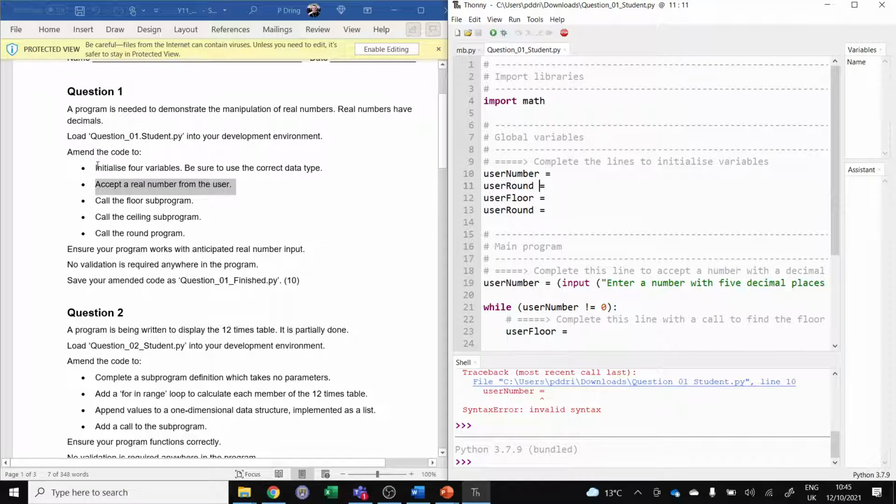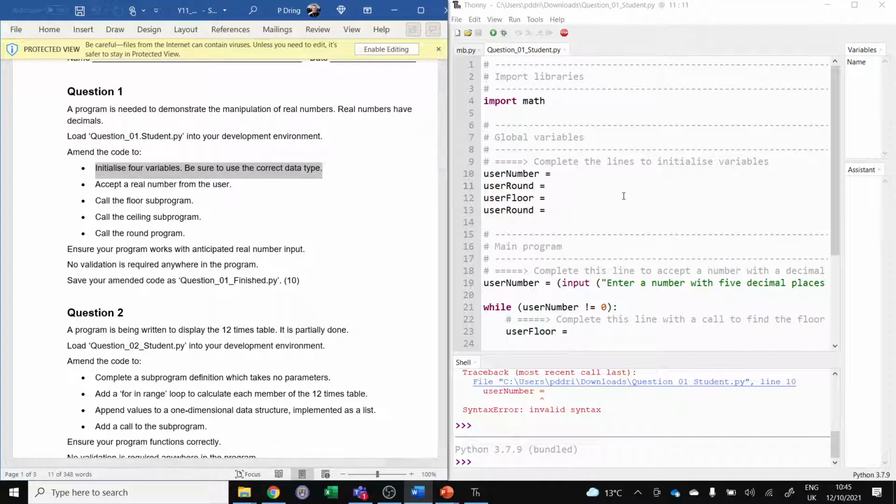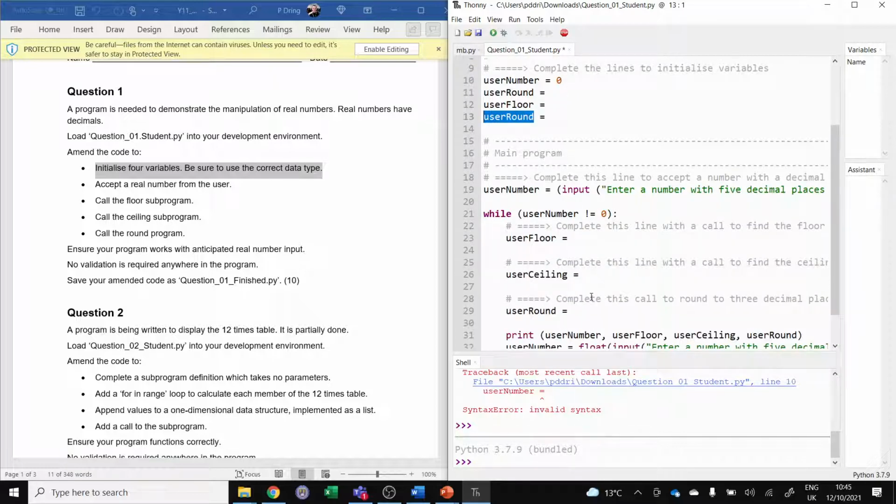All right, so read it through carefully. Initialize 4 variables. Be sure to use the correct data type. So I don't really know what these are going to be. It just says complete the lines to initialize the variables: use a number, well, we can just put 0, use a round, use a floor, and use a round. Well, why have we got 4 variables and 2 of them have got the same thing here? Interesting. So possibly one of them should be use a ceiling. We've got that over here.